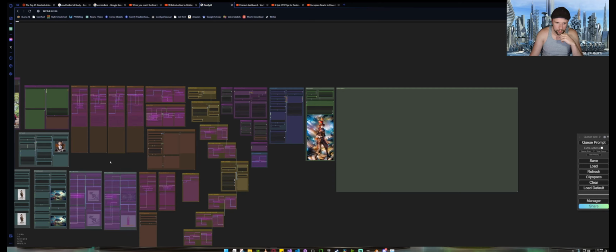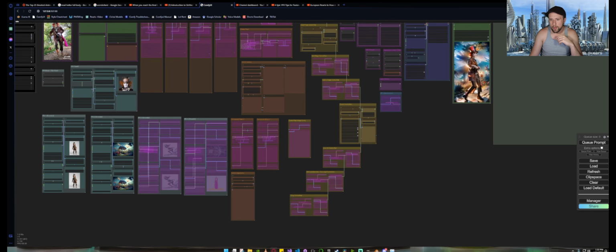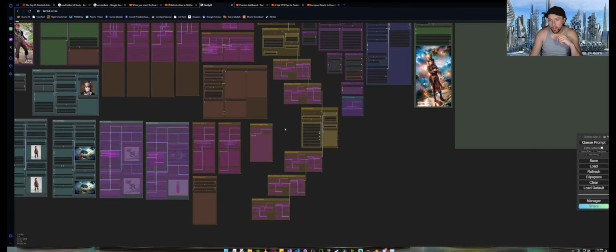Anyway, there's 2 extra IP adapters just in case you want to work with more or do more. But that's what the composite masks do.